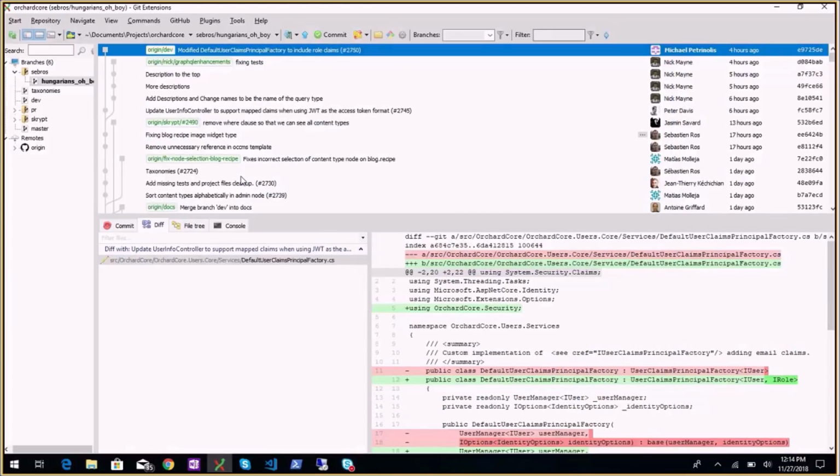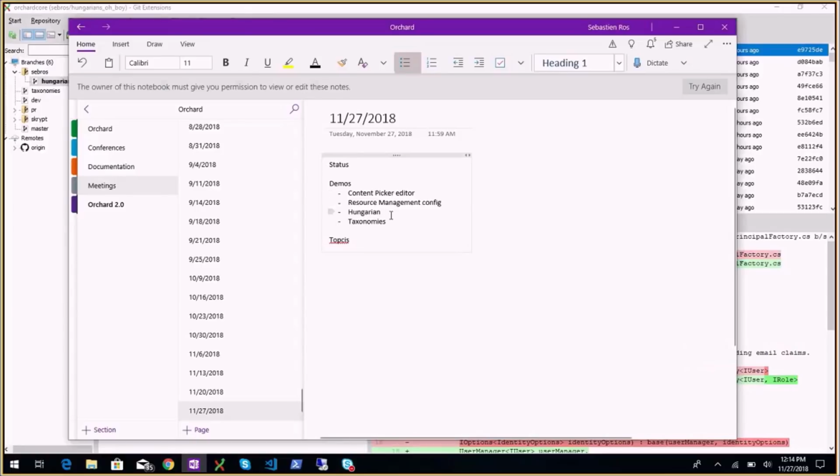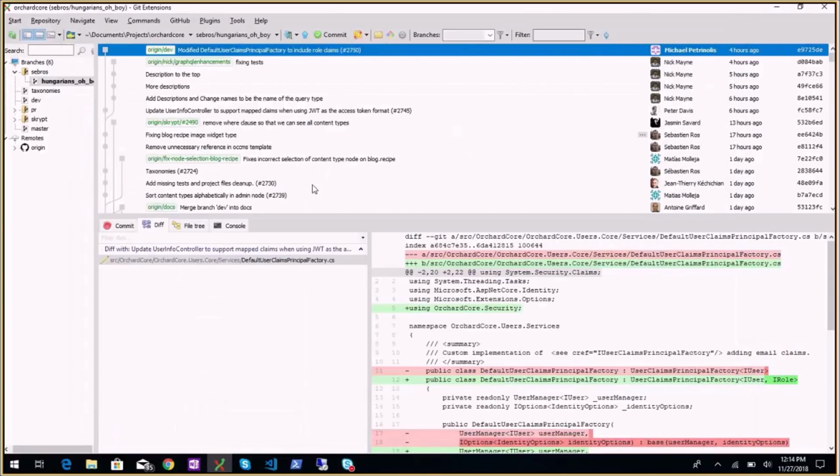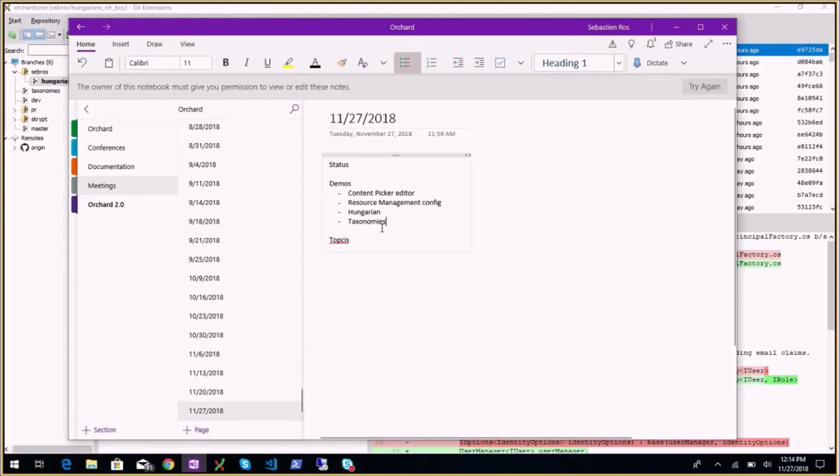Okay, demos, because I have some demos. It was Thanksgiving last week, which means I had 4 consecutive days of not working, or 5, which means I worked a lot on Orchard, and I started with the Content Picker Editor. Let me show you how it works.